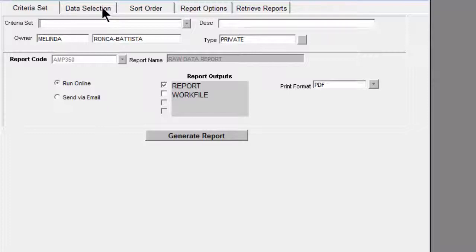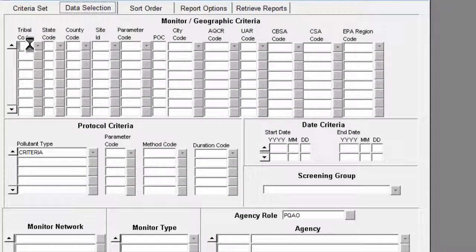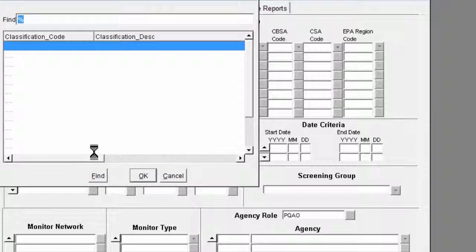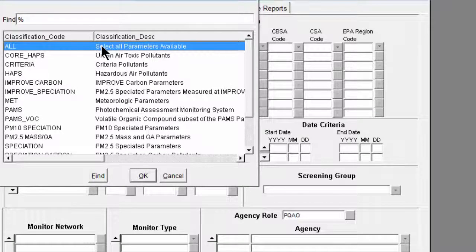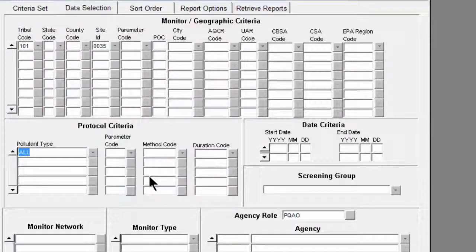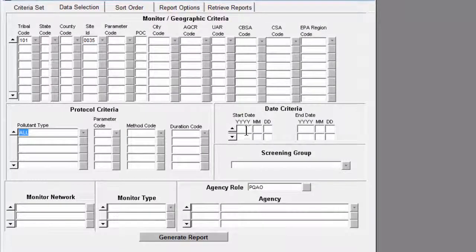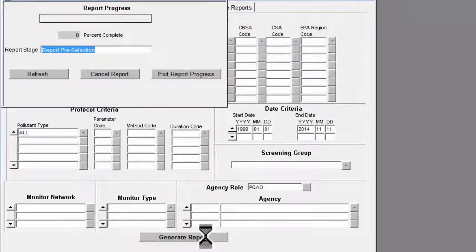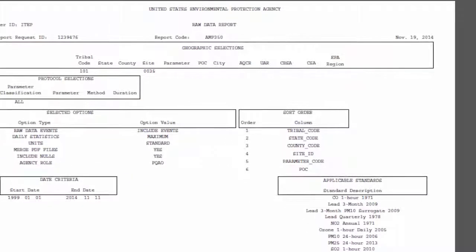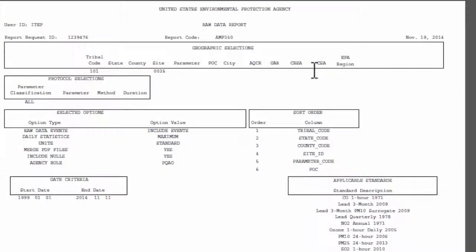Now we can click on Data Selection, and now enter your tribal code and the site ID if you have more than one site, and make sure the pollutant type is correct. If you loaded criteria pollutant, this is fine because it defaults, but you may want to have it all just in case you have data that is not a criteria pollutant. And then you have to enter the dates and then click Generate Report, and it takes a while, but it opens up a PDF file that you can expand, and the first page is the cover page.